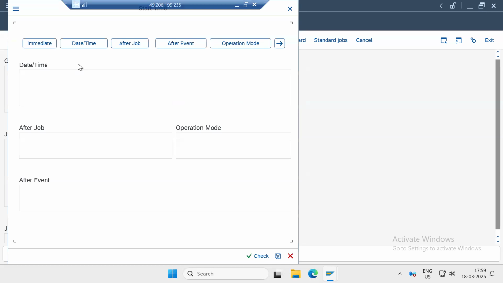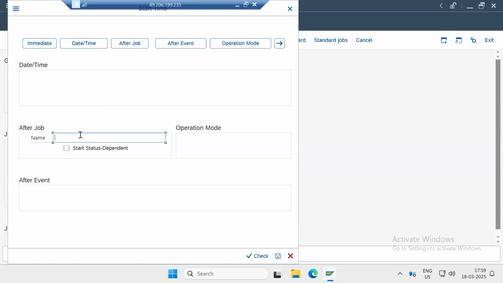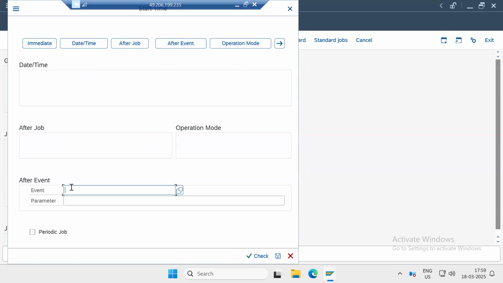Then the start condition. Start condition means either you want to start the job immediately, or there are other types of job startup conditions here. If you want to start the job immediately, then you can press Immediately. If you don't want to start it immediately, and want to start it tomorrow at night, then you can give the timings and everything. If you want this job to start after another job is completed, then define that dependency job here. After event, then you can define the after event here.